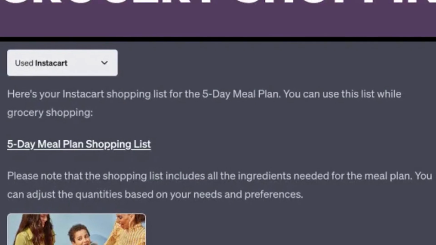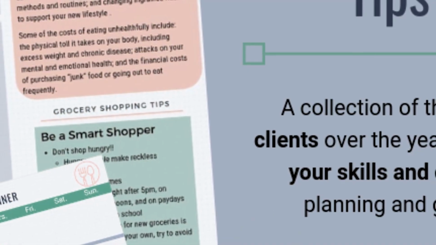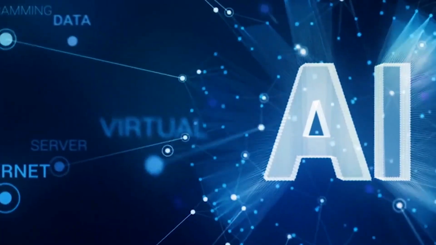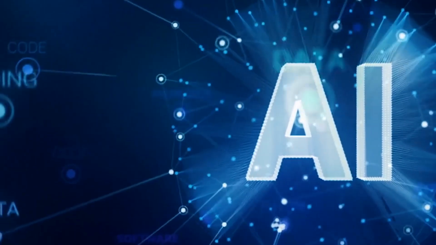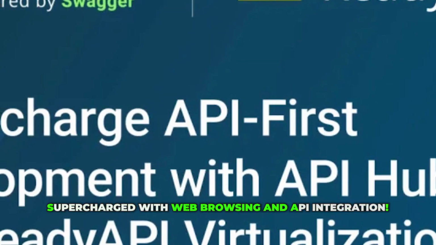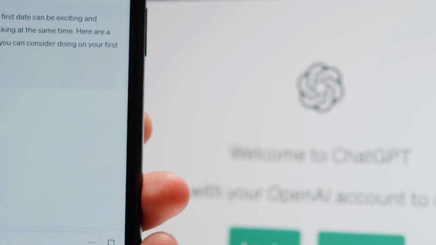ChatGPT Agent can also help with things like grocery shopping for a meal. You just tell it what meal you want to cook, and it'll automatically add the ingredients to your shopping cart and even complete the purchase with your confirmation. Of course, supercharged with web browsing and API integration, one of the coolest features of ChatGPT Agent is its ability to interact with websites and other online services.